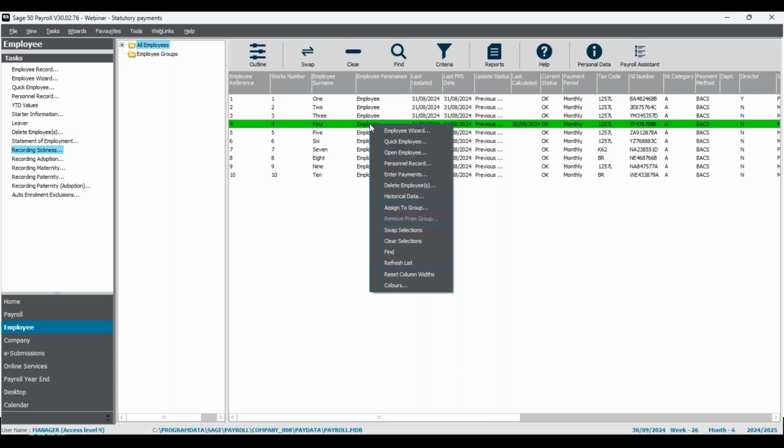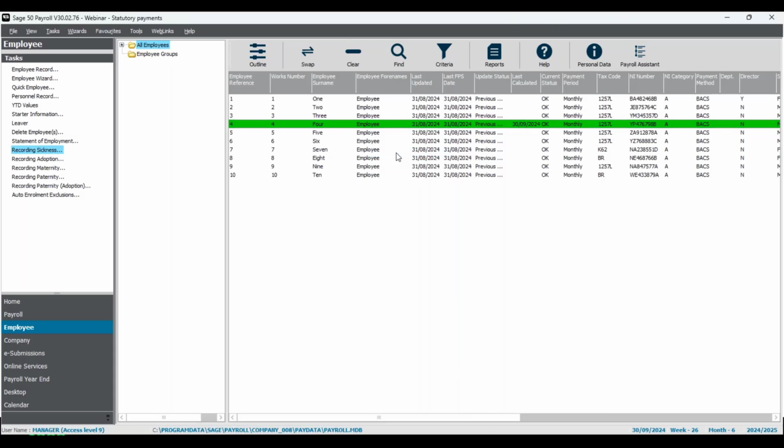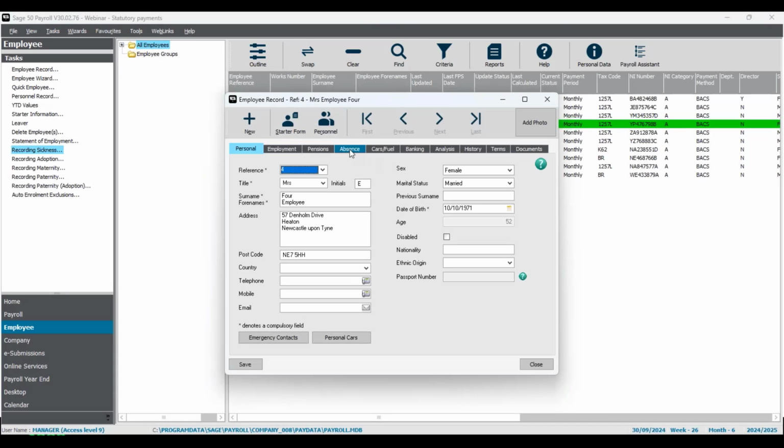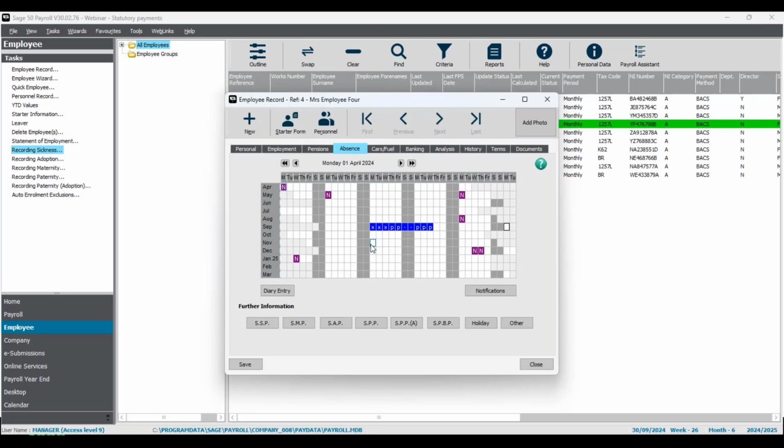And if we go back into this employee's record, I just want to show you the absence diary now. So back to the absence tab, because although we didn't record it in the absence diary, we can see it still shows the absence that we've inputted on here with those same letters and symbols. So we've got 3 waiting days, and we've got 5 paid SSP days, and then the 2 days is the weekend, which are non-qualifying days.